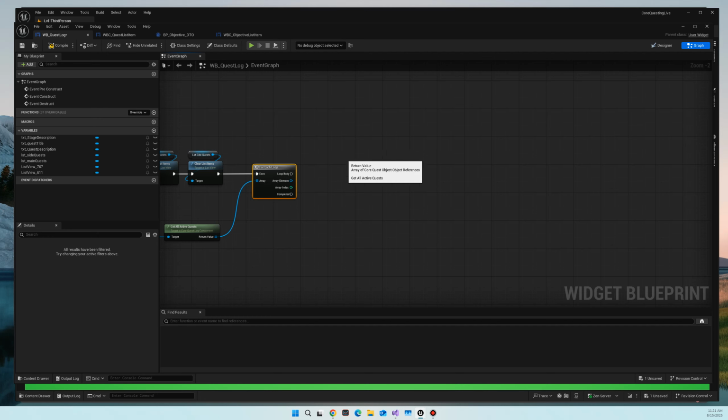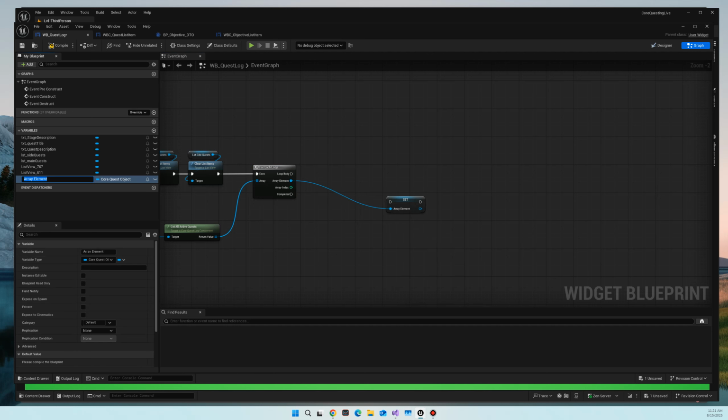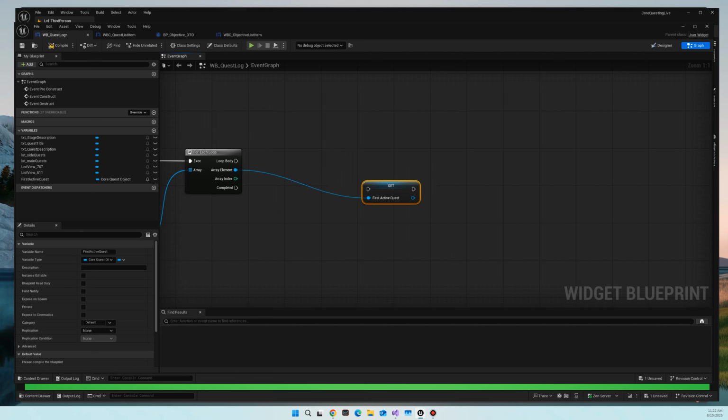Then I'm going to come out and promote to variable, and I'm going to call this first active quest. This could be a first active quest. For right now, I'm just going to grab the first active quest. You may want to put a little bit of logic in there to make sure that if this is the first active quest and we want to set this, that it's also a main quest too. But for now, I'm just going to run this.